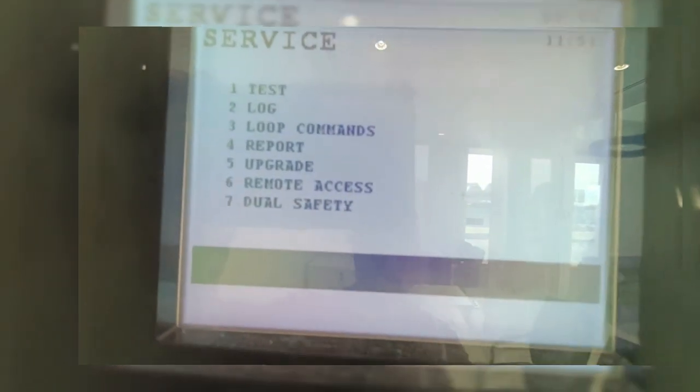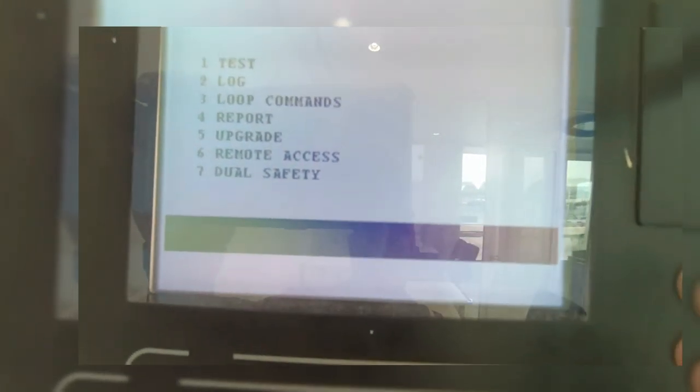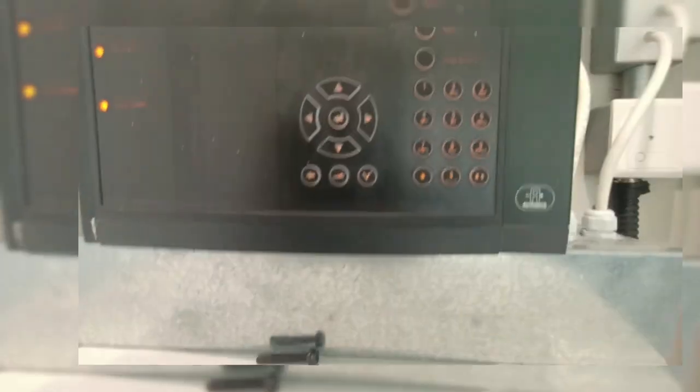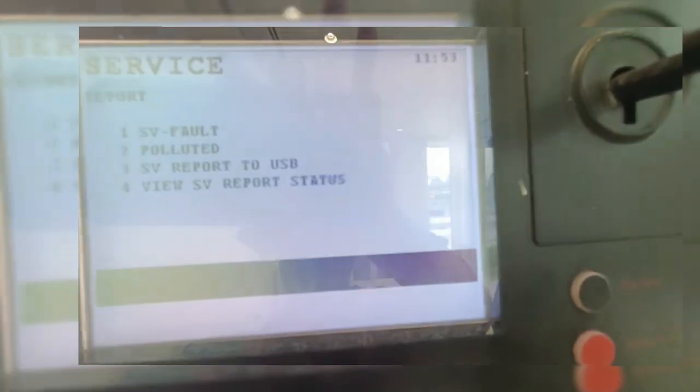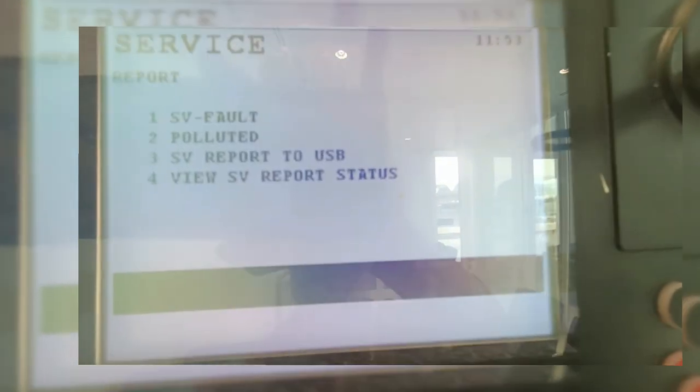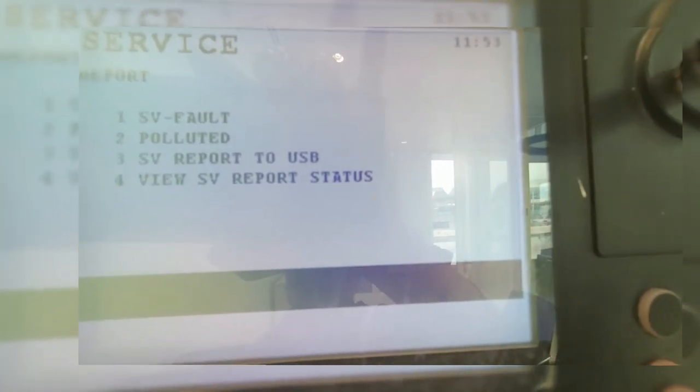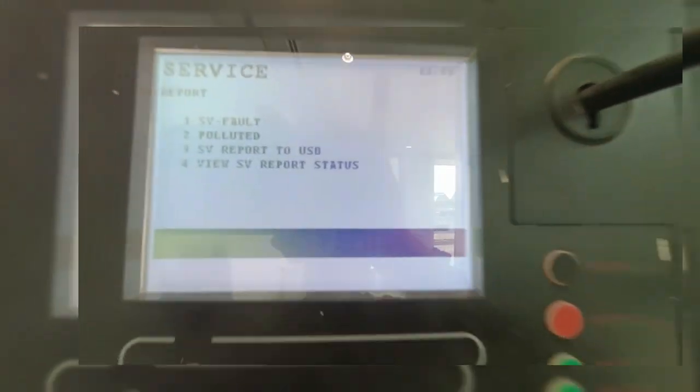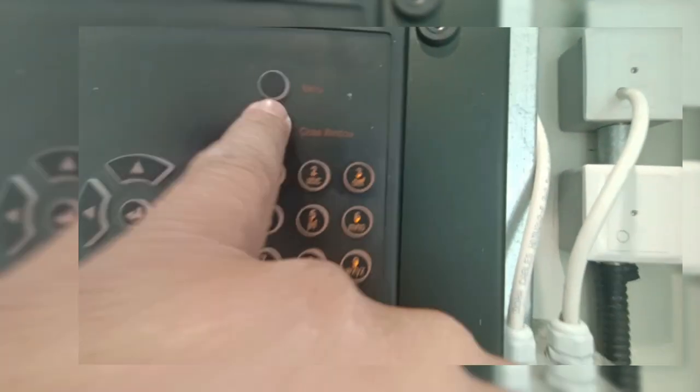Then you will see the services. Services is number 5. Again, press number 5. So you can choose load command, or I will choose report, number 4. Press number 4. So this one is showing 4 options for services: USB call, full utility, USB report, view USB report. So again, you can close the window.